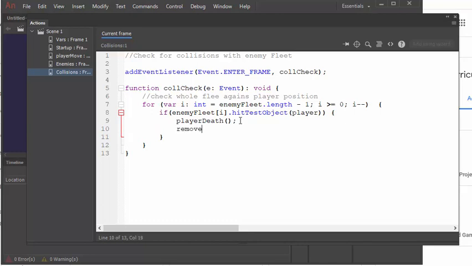So we say removeChild, and we're going to say enemyFleet[i], or not .i, but i. So remove that from the stage. So out of sight, out of mind. That's just out of sight. Now we're going to say out of mind. So we say enemyFleet.splice, and we say i, comma 1.